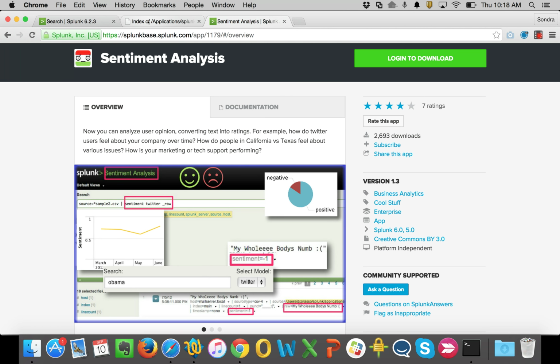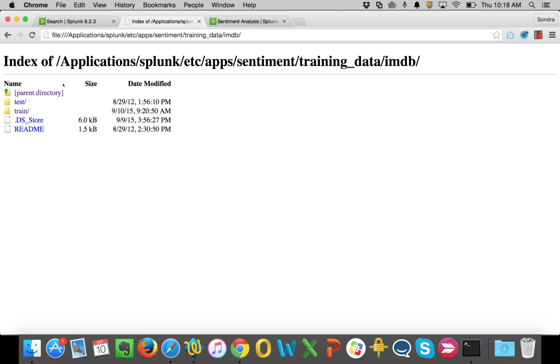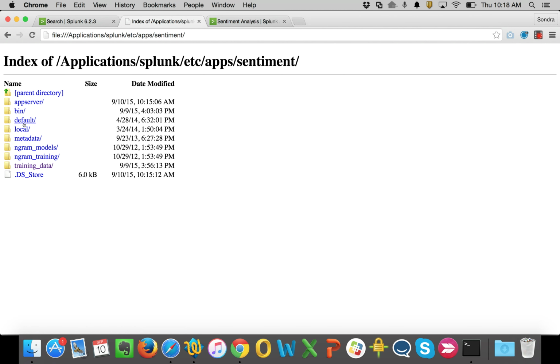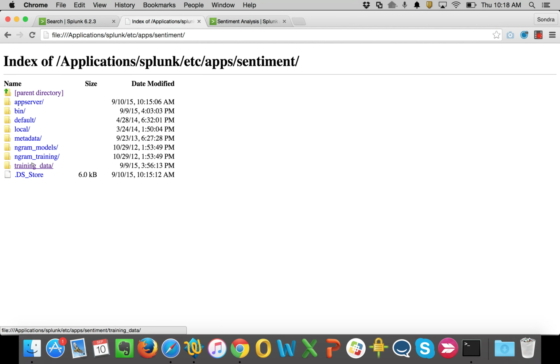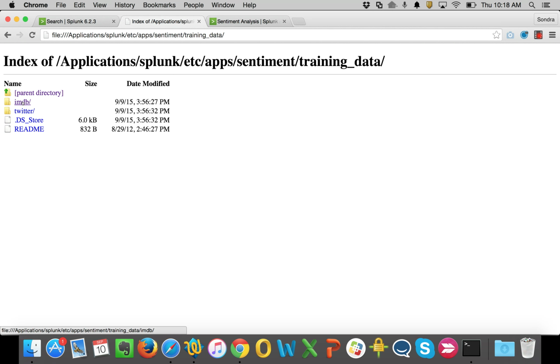The way it works, very reductively, is this. You download the app, you install it in your Splunk instance, and we can talk through how that works at some point. But the core concept is that for a given set of data, in this case, they have a couple kinds. This is the sentiment analysis app. This is the training data. They have IMDb data, which is like movie review data, and Twitter data. We're going to look at the IMDb data today.